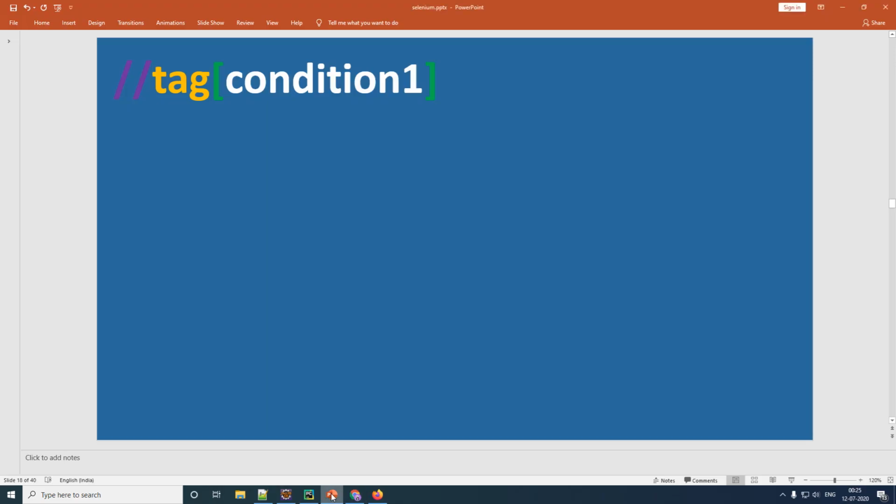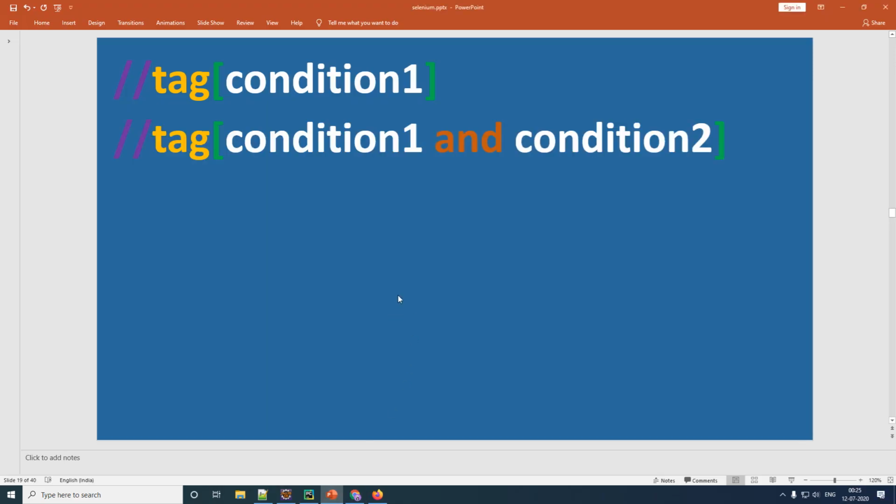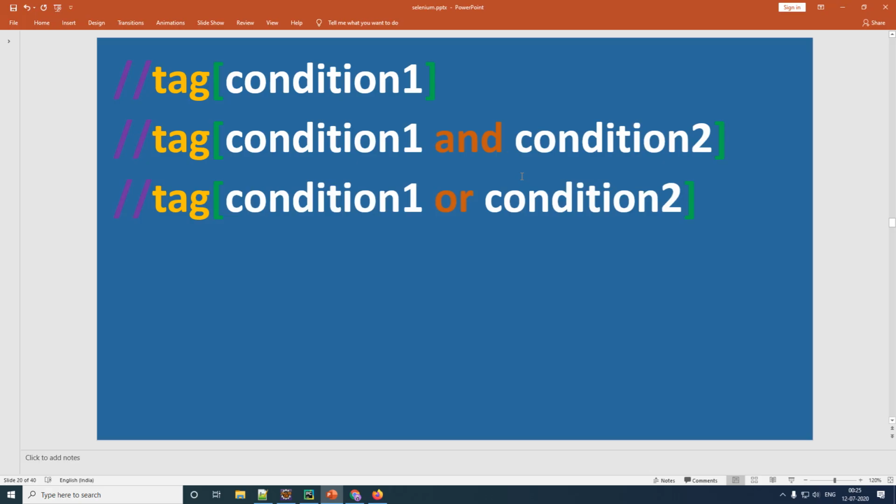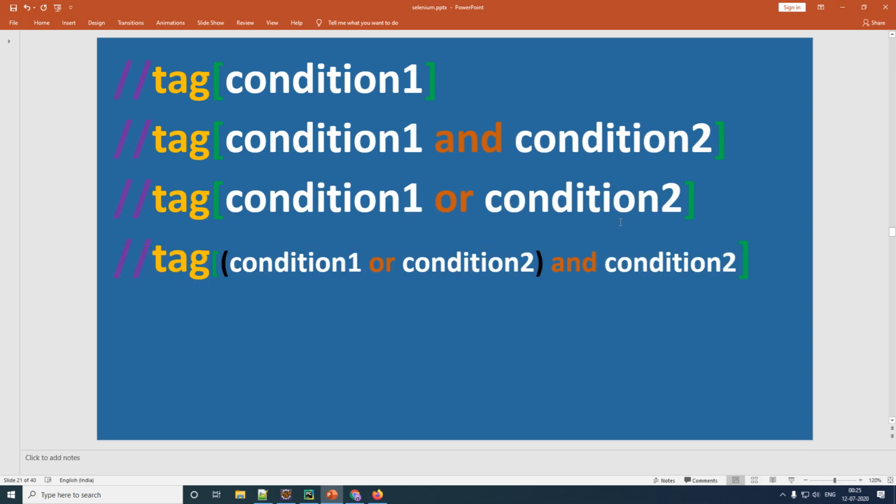So this brings us to our next syntax in XPath, which is if you have two or more than two conditions or attributes, you can give an AND condition so that they both should match in order for the element to be uniquely identified. You can also give the OR condition or combine more than one conditions with the help of your parentheses.